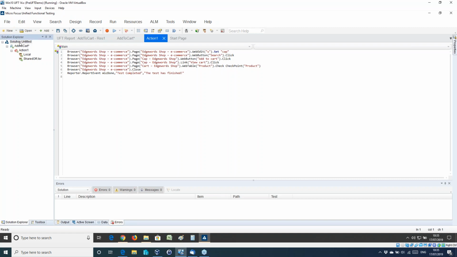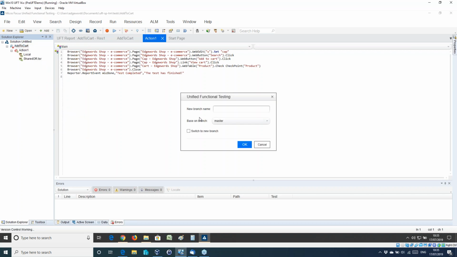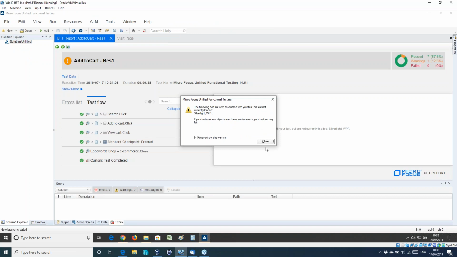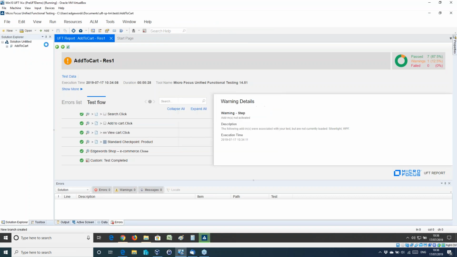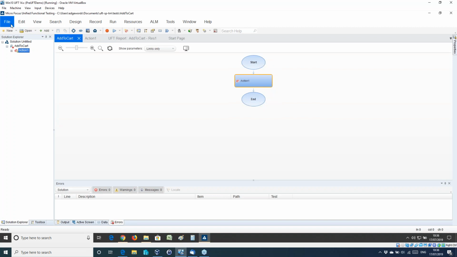Right, so let's create a new branch. I'm going to right-click in the Solution Explorer here, and we've got Git Create Branch. So what shall I call this? New test branch. I'm going to base this on the master branch, and I'm going to switch to the new branch at the same time. So far, so good.